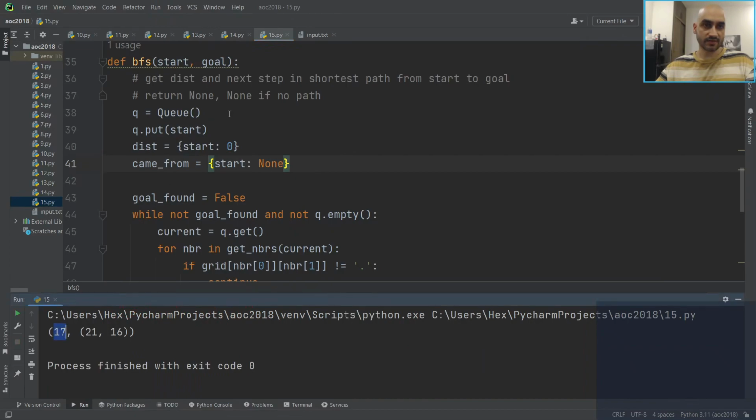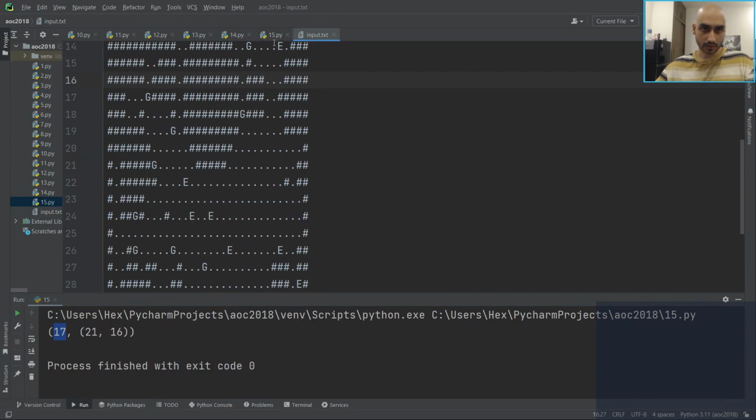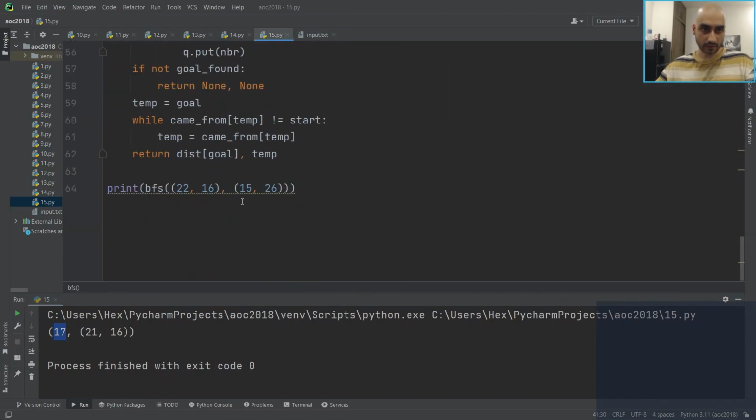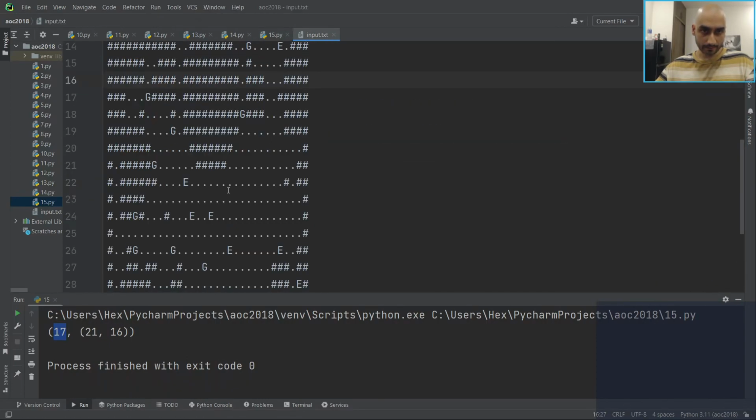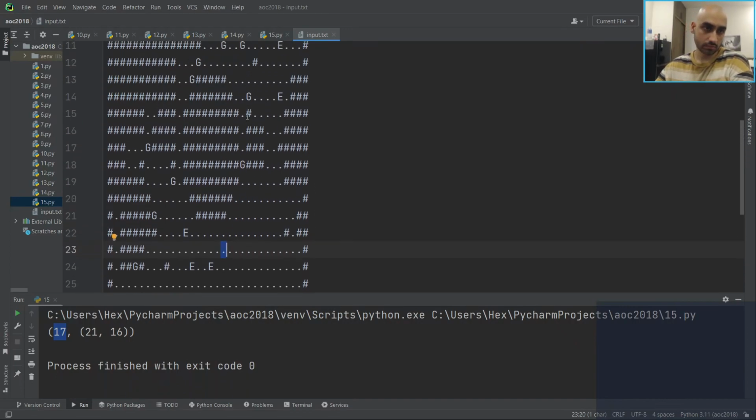So it's saying it's 17 away. That's probably right. I didn't really count. And the next step we take is 2116 from 2216. Is that right? So we were around there and we're going there. So we go up because reading order. Up instead of right. Makes sense. Yeah, sure.